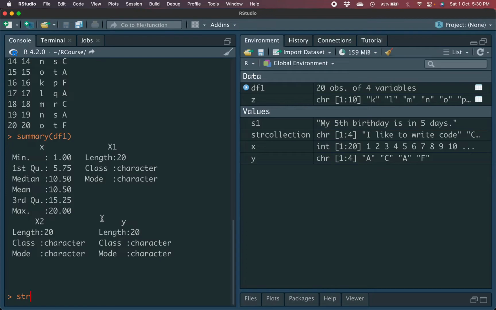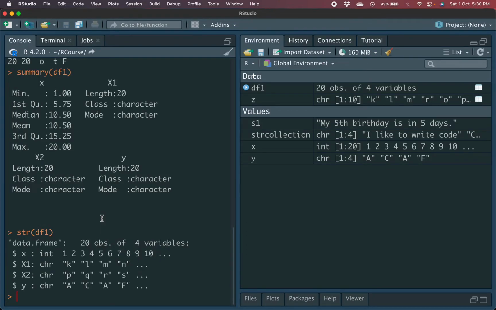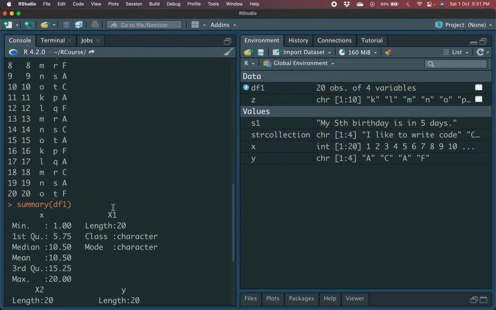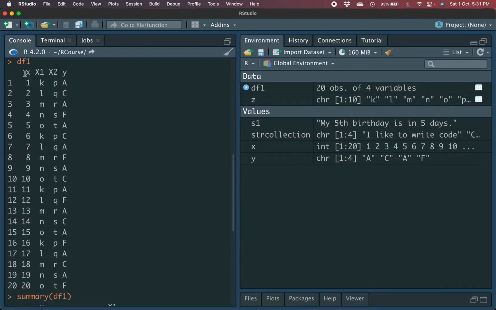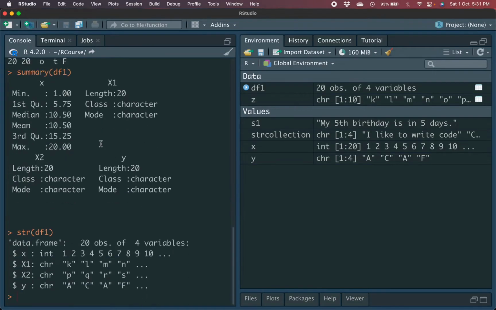So other than the summary, you can also ask for the structure of the data frame, which is by this command known as str. Again, this is one good reason why you should not define your strings with a variable named str, because str is a built-in function. So it's telling you there are 20 observables and there are 4 variables. Observables are basically the number of rows, and variables is the number of columns. And it's giving me the data type of each and what values are stored there.